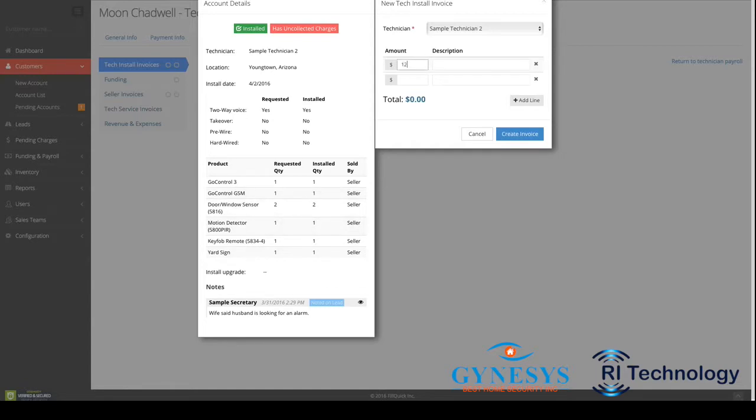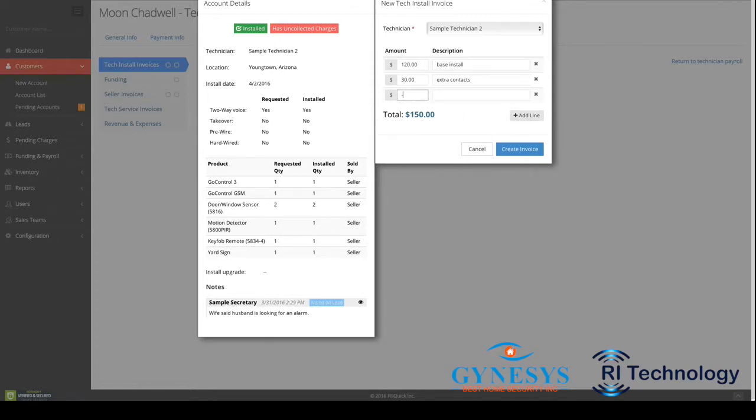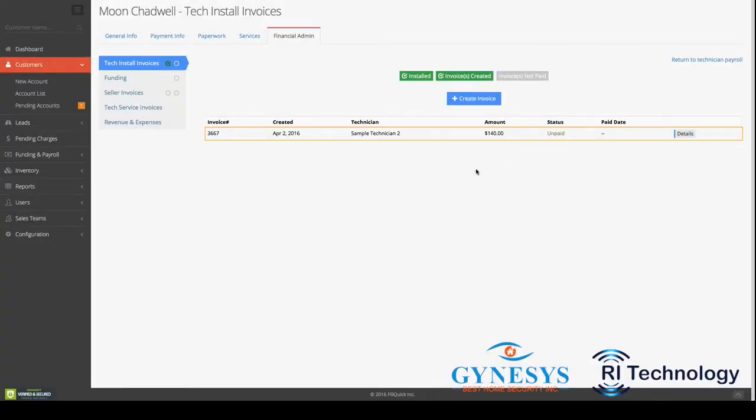So I'm going to pay my technician $120 base install, and perhaps I also want to pay him $30 for extra contacts. And if I want to add a line, perhaps I want to deduct minus $10 for being late to the install, you can do deductions as well. So let's create this invoice. He has $140 on this one.